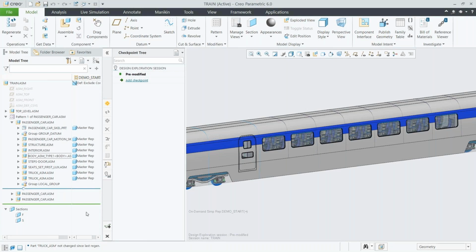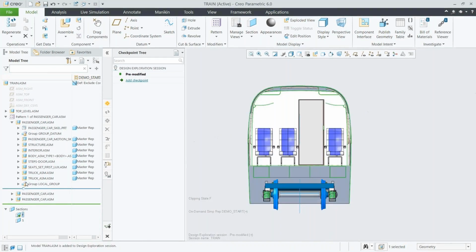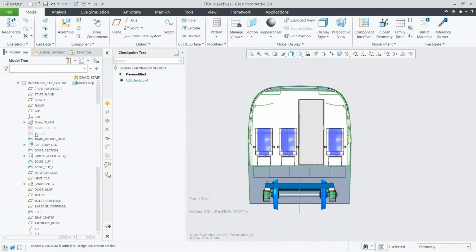So what it allows us to do is make maybe riskier design changes, where we want to make sure we have a backup without having to save a backup file, because that can get complicated with, oh, let me save this version of the file and back up here. You can accidentally overwrite, all sorts of issues. So that's where design exploration comes in as a better way to do that.